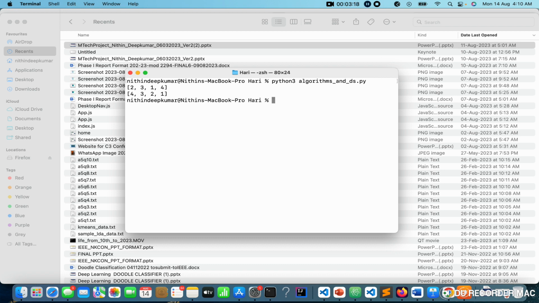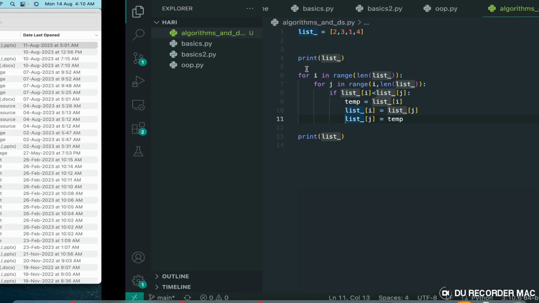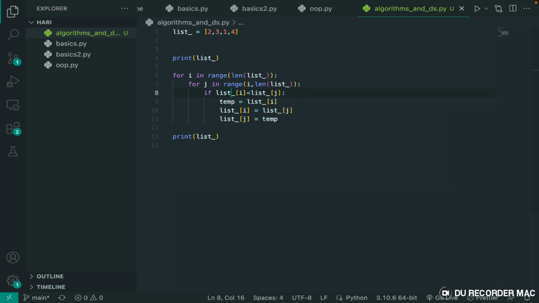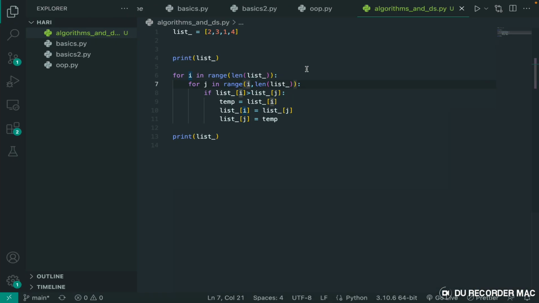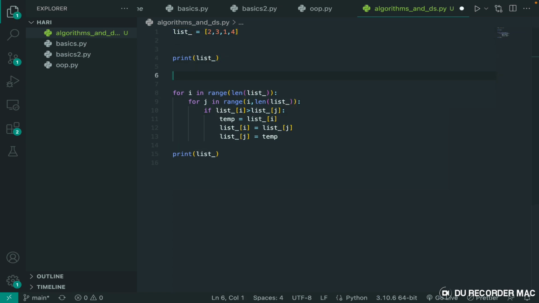So as you can see, it's now sorted in descending order. Suppose you want it in ascending order, all you have to do is change the equality sign. Now you can see it sorted in ascending order. So that's basically bubble sort. It's one of the sorting algorithms.